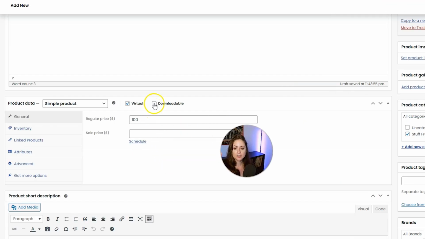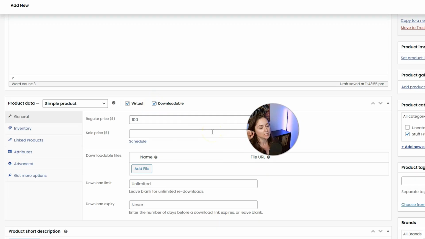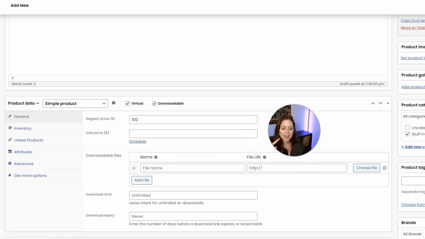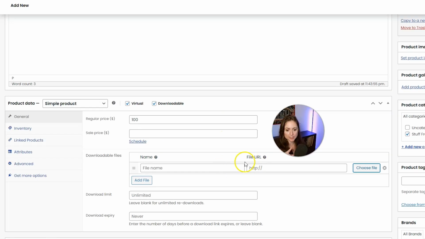But if you wanted them to have a downloadable item with it, and this is for like ebooks or worksheets, stuff like that, when you check that, now you have the option to click this button here and add a file. So then when they purchase this item, they get access to that file. So you could click the choose file button and upload, or you can add a URL to the file, and then don't forget to give the file a name here. So I'm just putting in the file URL of my business, and I'm just going to name this test just so we have a file so you can see it.